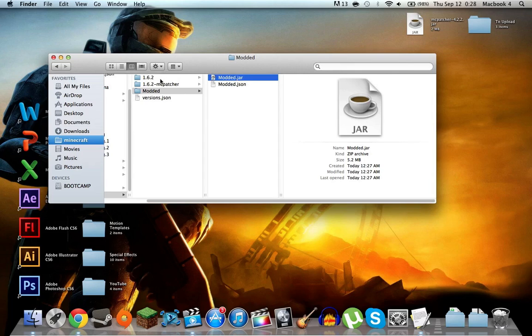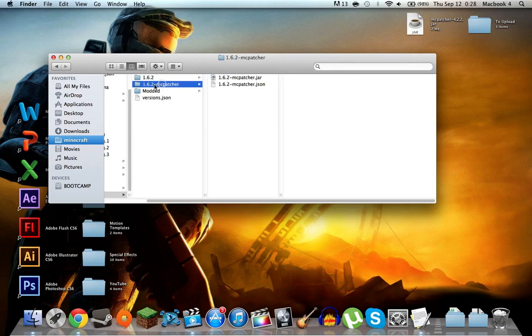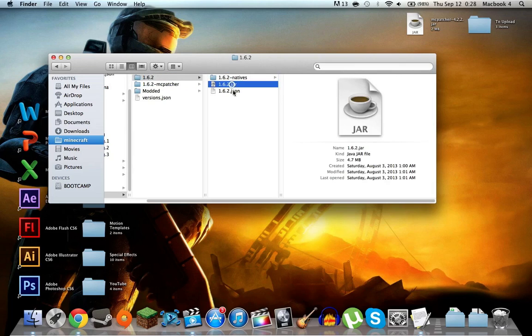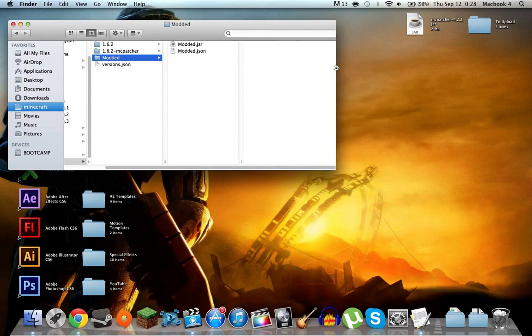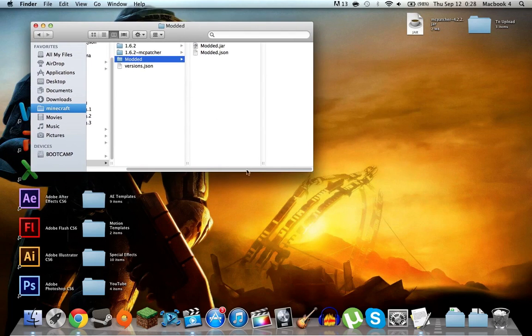Anyway, so you have this now. You have 1.62, 1.62 MC Patcher or not, and then you have modded. Which, if you don't have MC Patcher, you would have done the exact same thing with this folder and just kind of ignore the natives folder that's in here and just work with the jar and JSON files. So modded, you have all that. That's good, and so you're pretty much done with the Finder here.